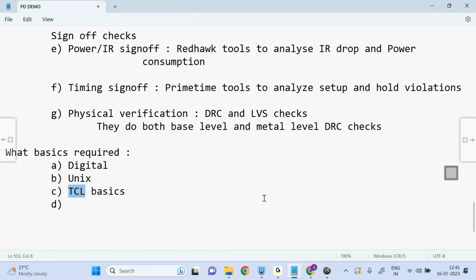So after TCL basics, very important is CMOS basics. Now I ask the question: what is a CMOS inverter? How to implement an AND gate by using CMOS logic? How to implement a NAND gate by using CMOS logic? What are the IC fabrication steps?